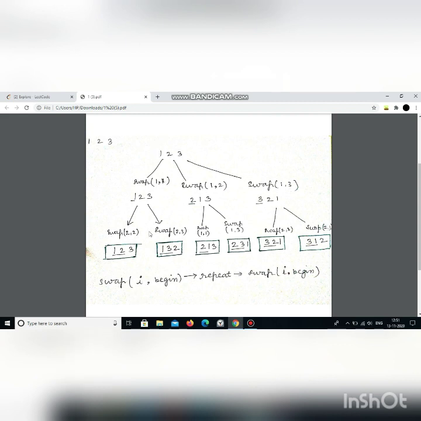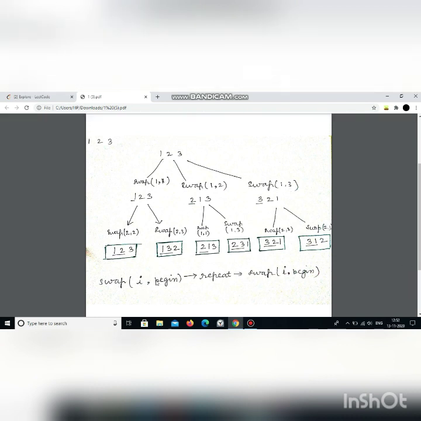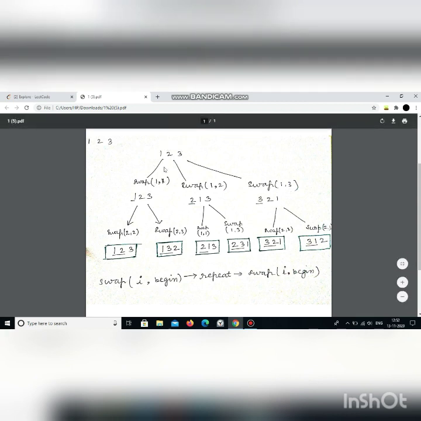So if we take i from 0 to the size of the array, over here it will go 0, 1, 2, because there are 3 elements. If we swap i, let's just take 0 first, we'll swap 0 with begin, which is this. So we are basically swapping 1 with 1 and then going back to the original, that is 1, 2, 3, and then swapping 1 with 2. Again we go back to 1, 2, 3, and then we are swapping 2 with 3, which gives 3, 2, 1.